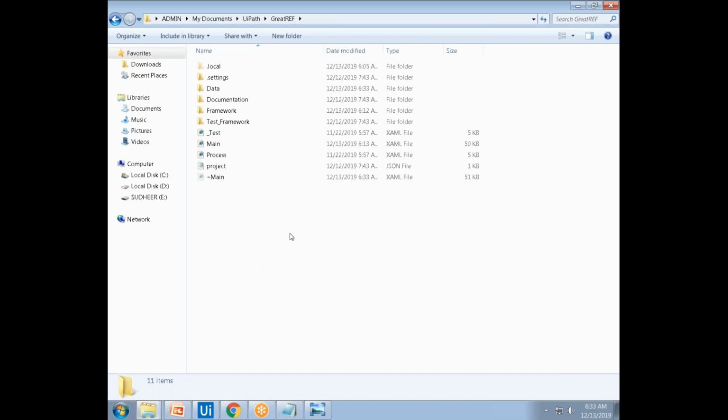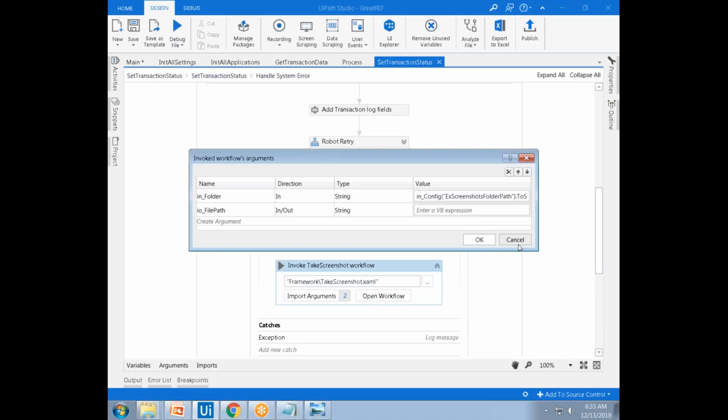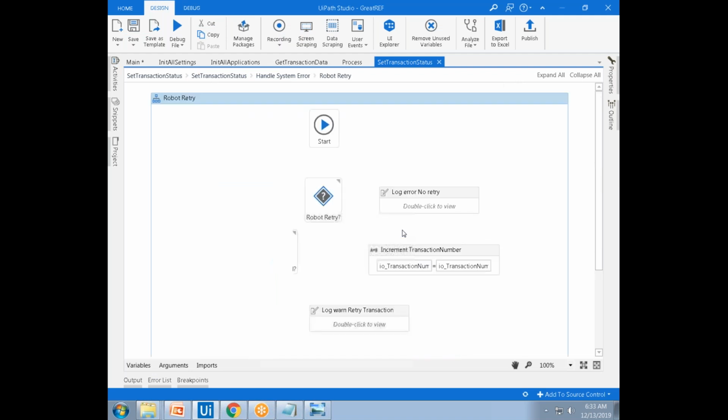Sometimes you are doing web application automation. In web application automation, if any unknown pop-up comes, the bot fails, then it will take a screenshot and keep it in that folder. By seeing the screenshot, you can see exactly what the position of that application was at the time when the error occurred. That is the screenshot being taken.